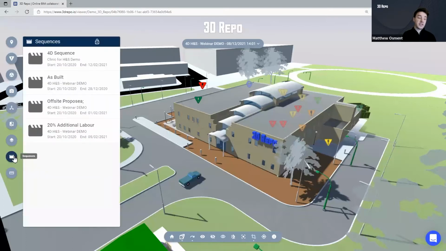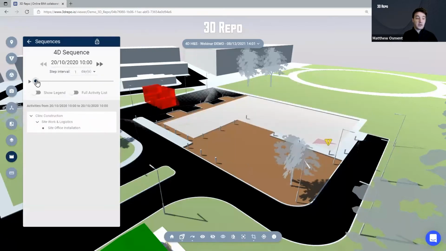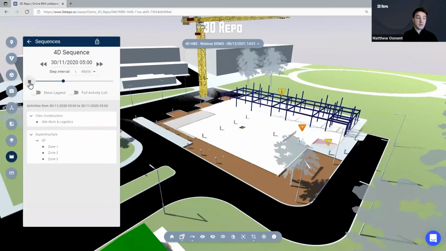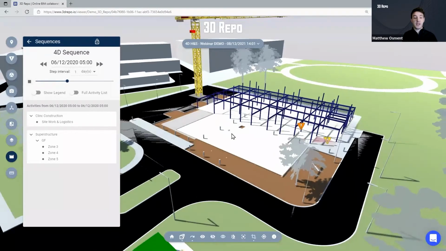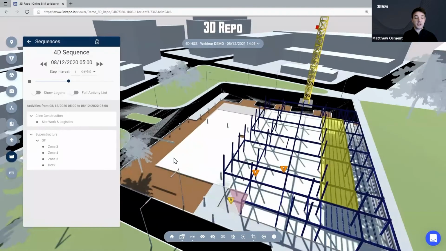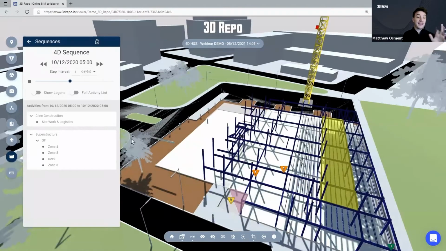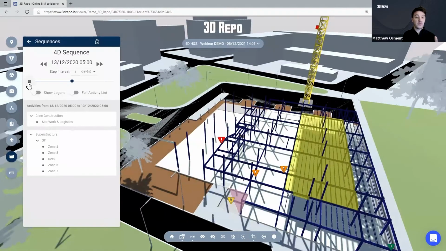So here, when I go to the sequences tab, you can see now I've got multiple sequences to pick from. I can go into one, skip through a certain amount of time in the day, and you can start to see the sequence building out in real time. As with all 3D Repo IO features, this is available in the browser. So anyone on your project with permissions, with that link, can just go on there and immediately start viewing the model.